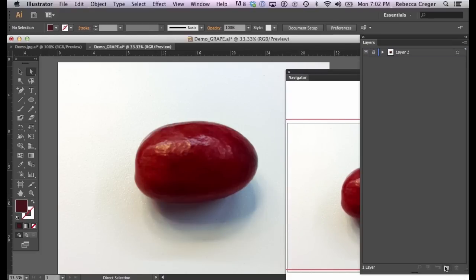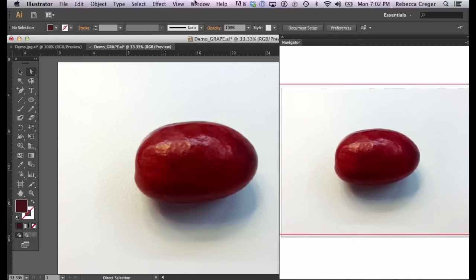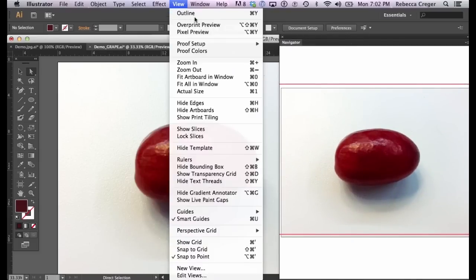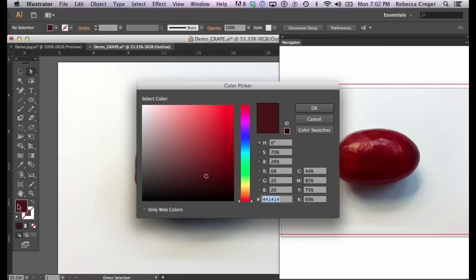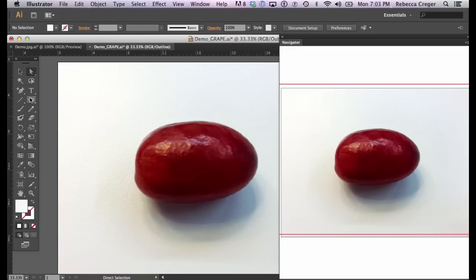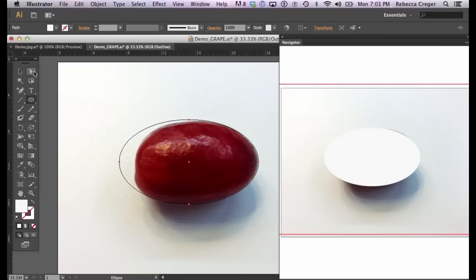because we're gonna create a new layer on top of that, and we're gonna be viewing this new layer in outline mode, which you do by going to View, Outline. And now we're going to create a vector image of a grape. So I've clicked on my circle tool and I'm going to try to get it as close as possible to the shape of the grape.